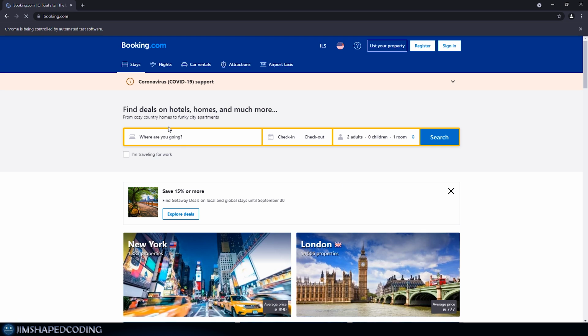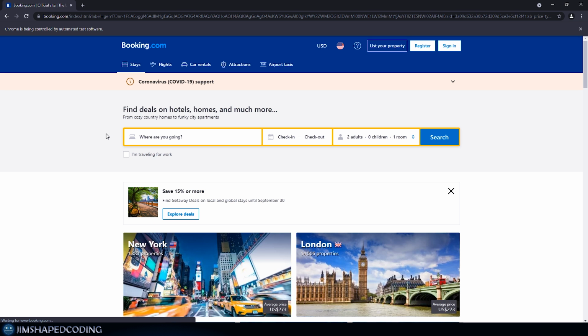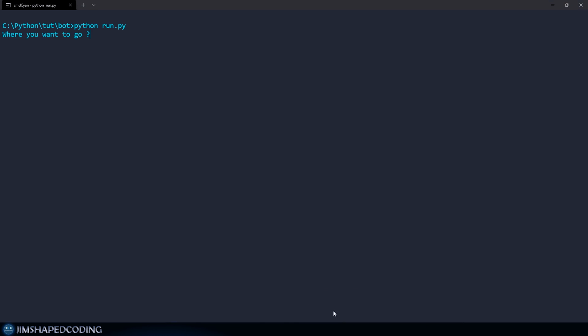Okay, so now I will allow myself to run again python run.py, and let's see what will happen. So at first we see our program, and you can see that nothing will happen only after we select our currency, because our program expects an input from us. So it is going to be now answering each step at a time.